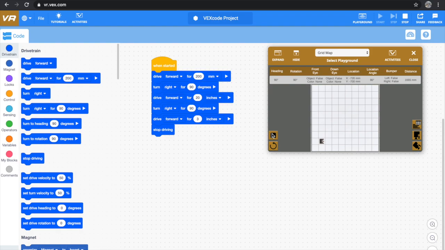Yeah, so by the way, you can change the type of field here. So I'm using the grid map. Well, you can change to, let's say, number grid map and then let it load. Okay, so as you can see here, it's moving already.